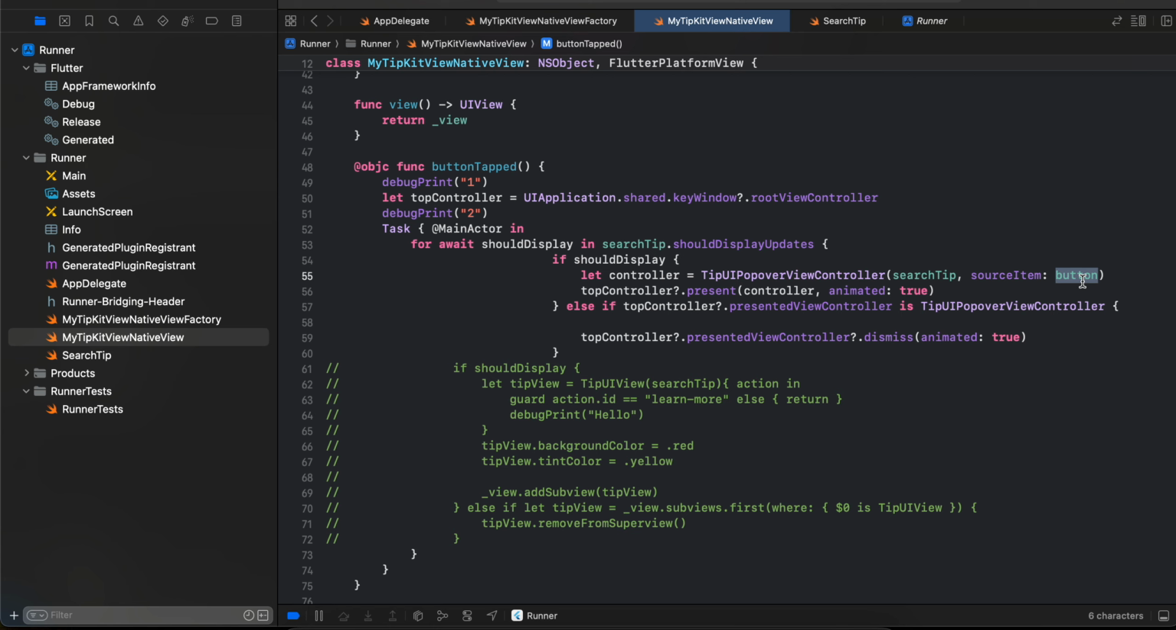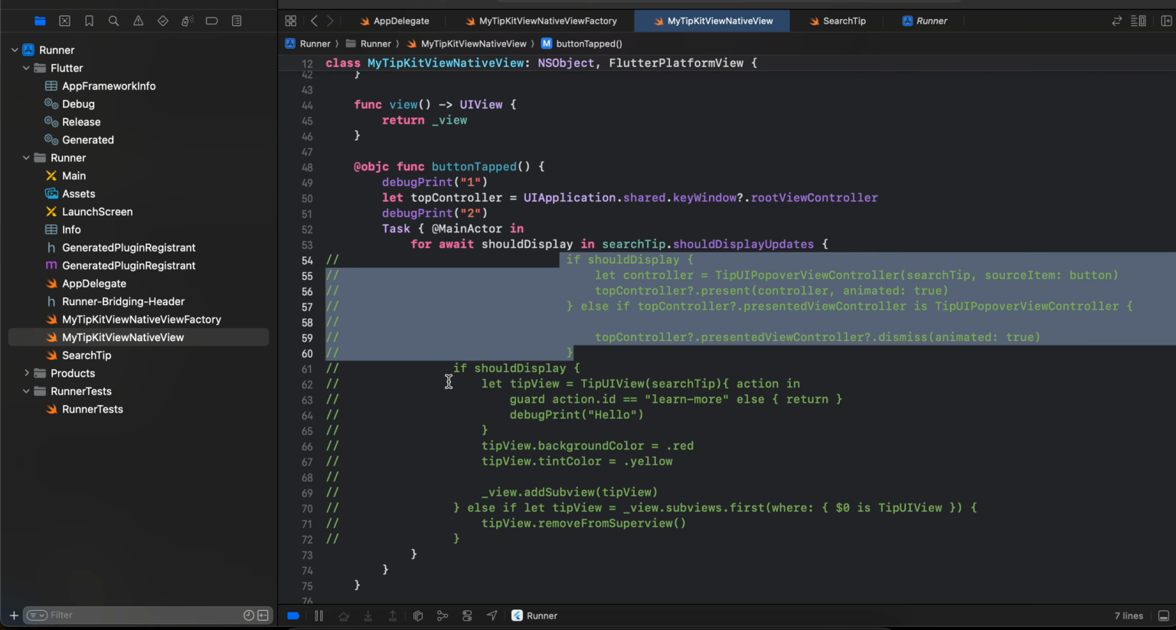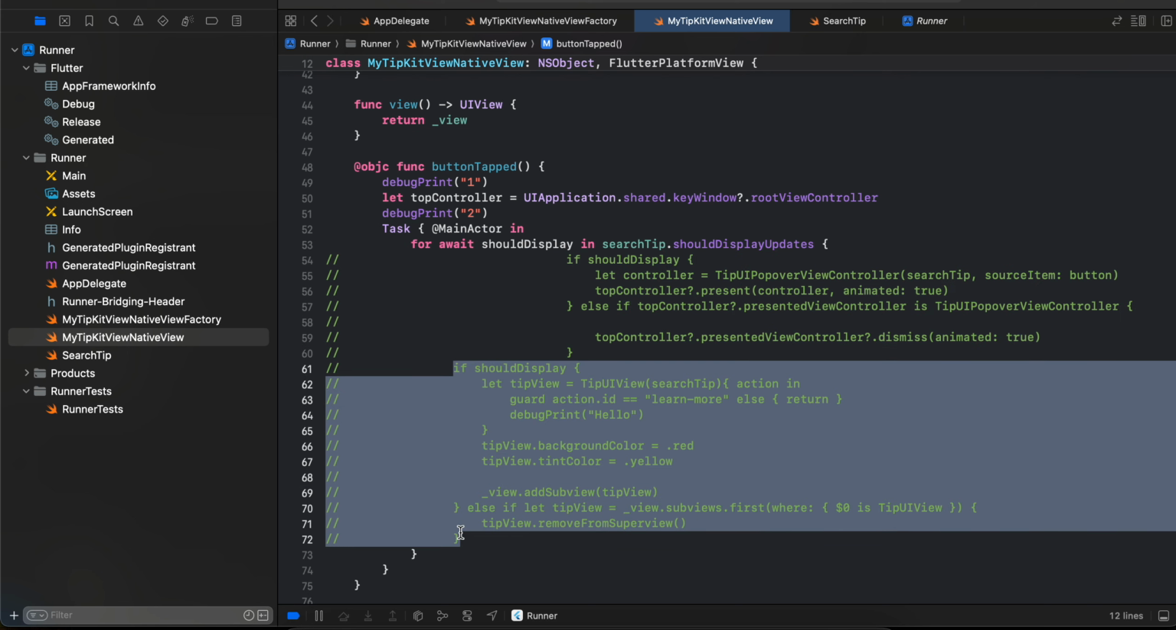That's why this is very difficult to configure with a Flutter UI. Maybe it's possible, I might not be knowing this, but let me know in the comments. And if it is already presented, then we can just dismiss it, something like this. So this is one way. Now there is a second way as well. So I'll comment this out.